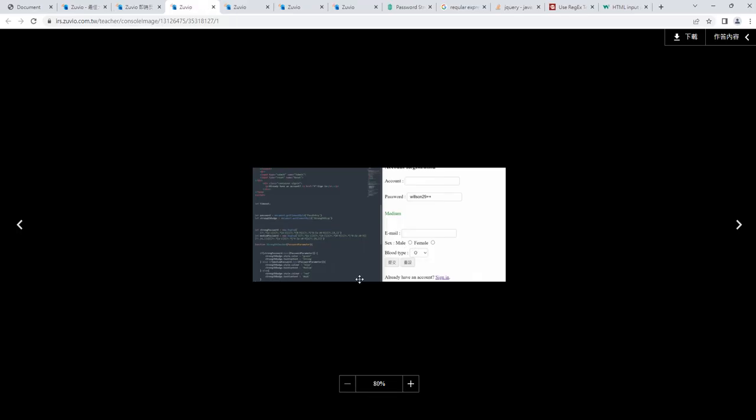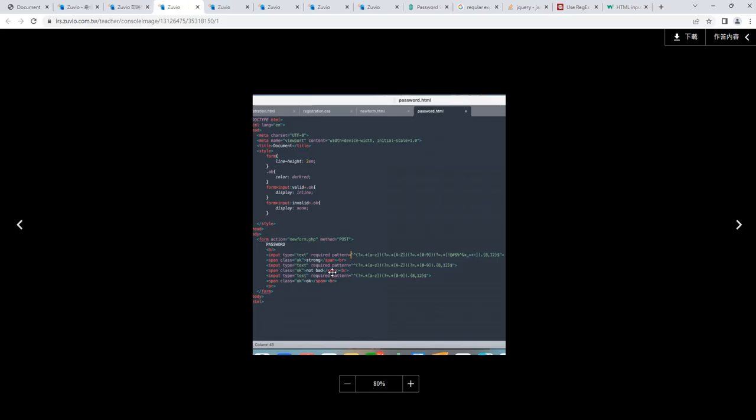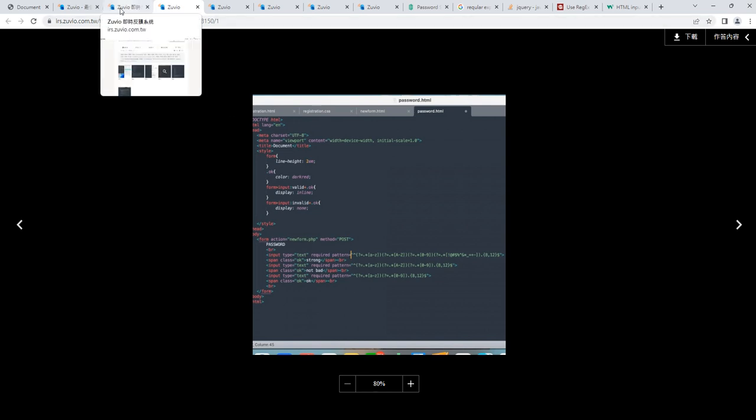So that is also okay, but this one also uses some JavaScript, and here also the 3 tags to validate their regular expressions.